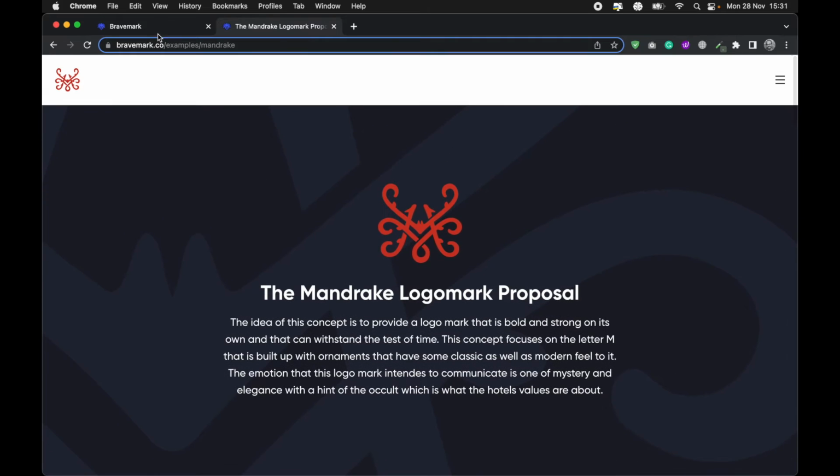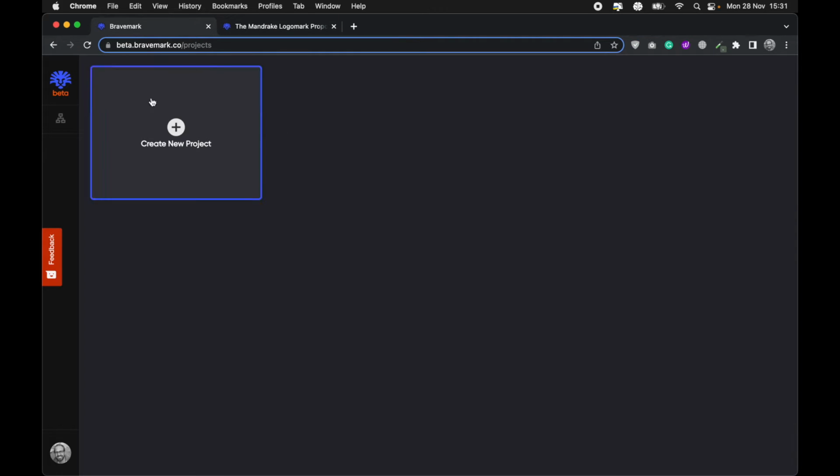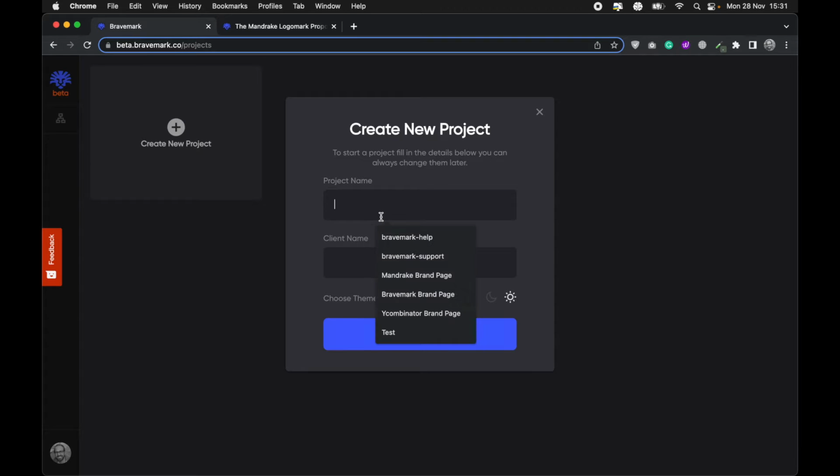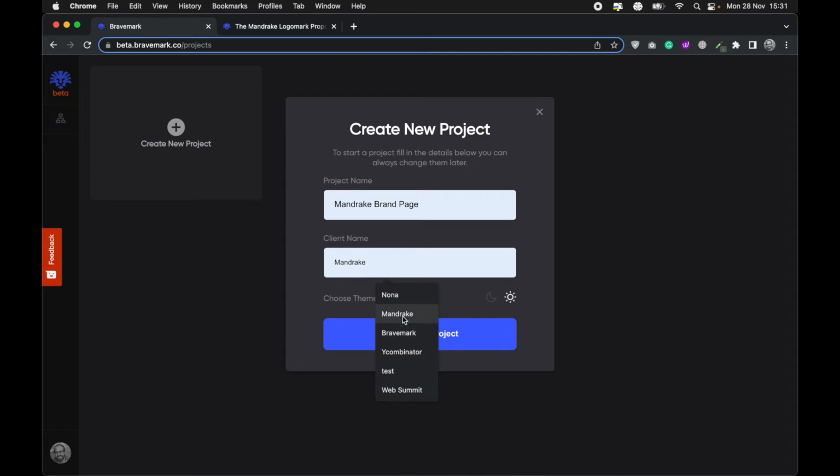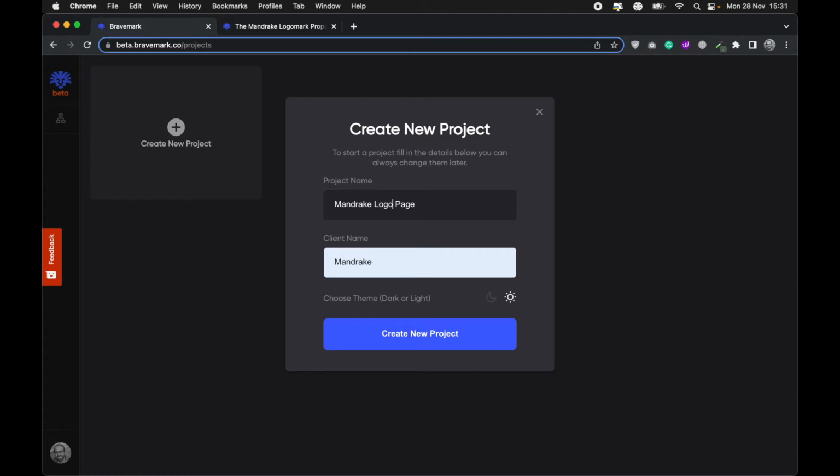So in your projects page, you click create new project, and you want to give this a name. We're going to call it Mandrake brand page, and we want to give a client name as well. We're going to keep that as Mandrake. Actually, logo proposal maybe instead.